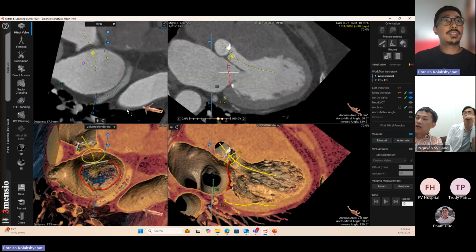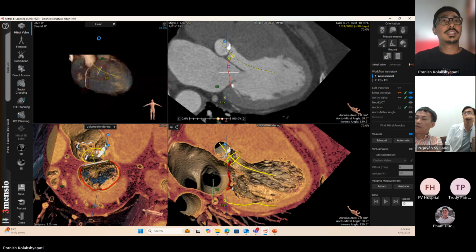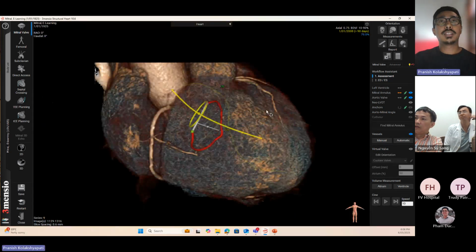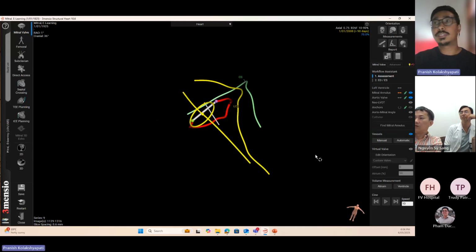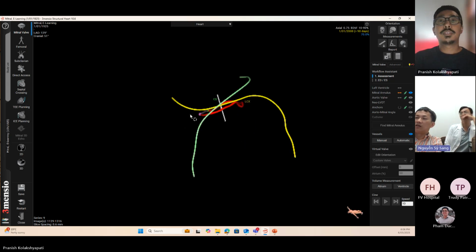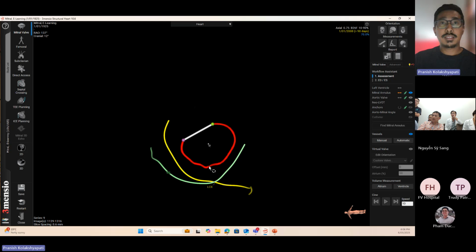So that's already done for you, LCX and coronary sinus, and you can change it to a heart and see what they look like. So this is your LCX and coronary sinus with respect to your mitral annulus. You can measure the distance. You can right click here, add curve, and you can measure the distance.